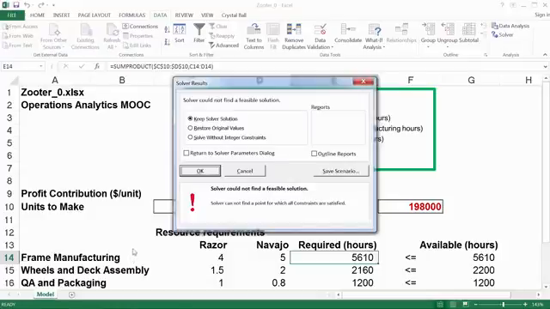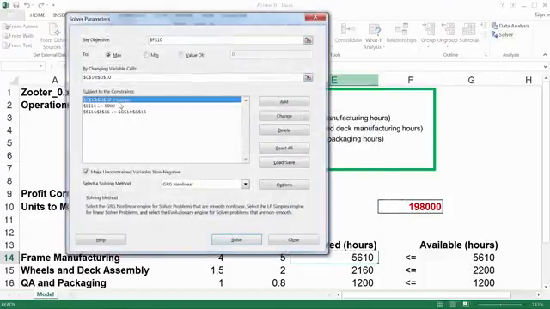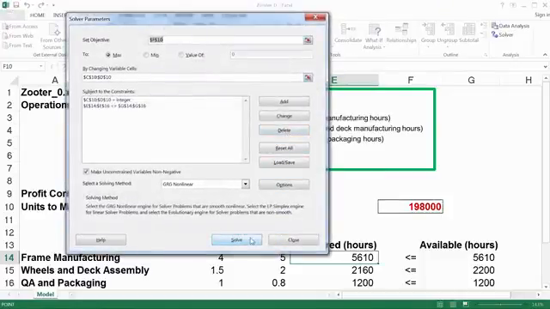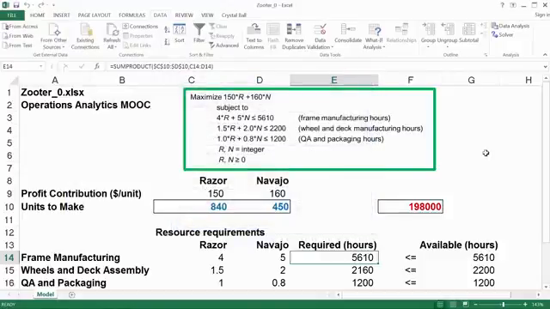Let's restore our model to its original state and solve it one more time to make sure that everything is fine. Let's delete this spurious constraint. Let's click on solve, and here we go. We have our optimal solution. This final spreadsheet with comments reflecting the formulas we introduced is posted on our site under the name Zuter.